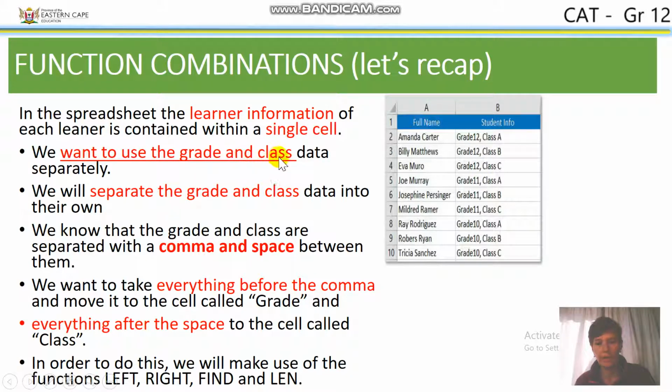We want to use the grade and the class data separately, so we don't want them in the same cell. We will separate the grade and the class data into their own cells. The grade and class are separated by a comma and a space, and we want to take everything before the comma and move it to a cell called grade, and everything after the space we want to move to a cell called class. In order to do this, we will make use of functions like LEFT, RIGHT, FIND and LEN.